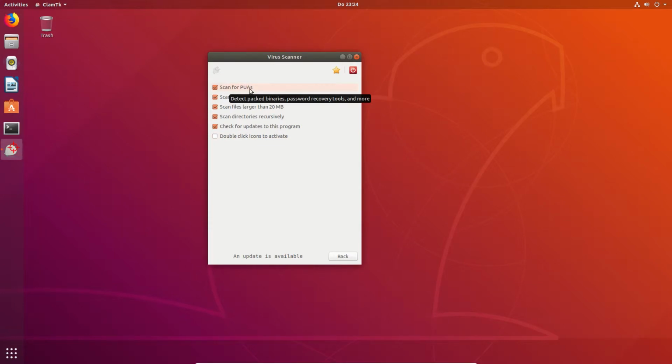Let's go through the options. PUAs are potentially unwanted applications, but I have to tell you that it is a little bit prone to bring false alarms. So it is debatable whether you should activate it or deactivate it. You can try it first with the option, but if it brings too many alarms, then deactivate it.